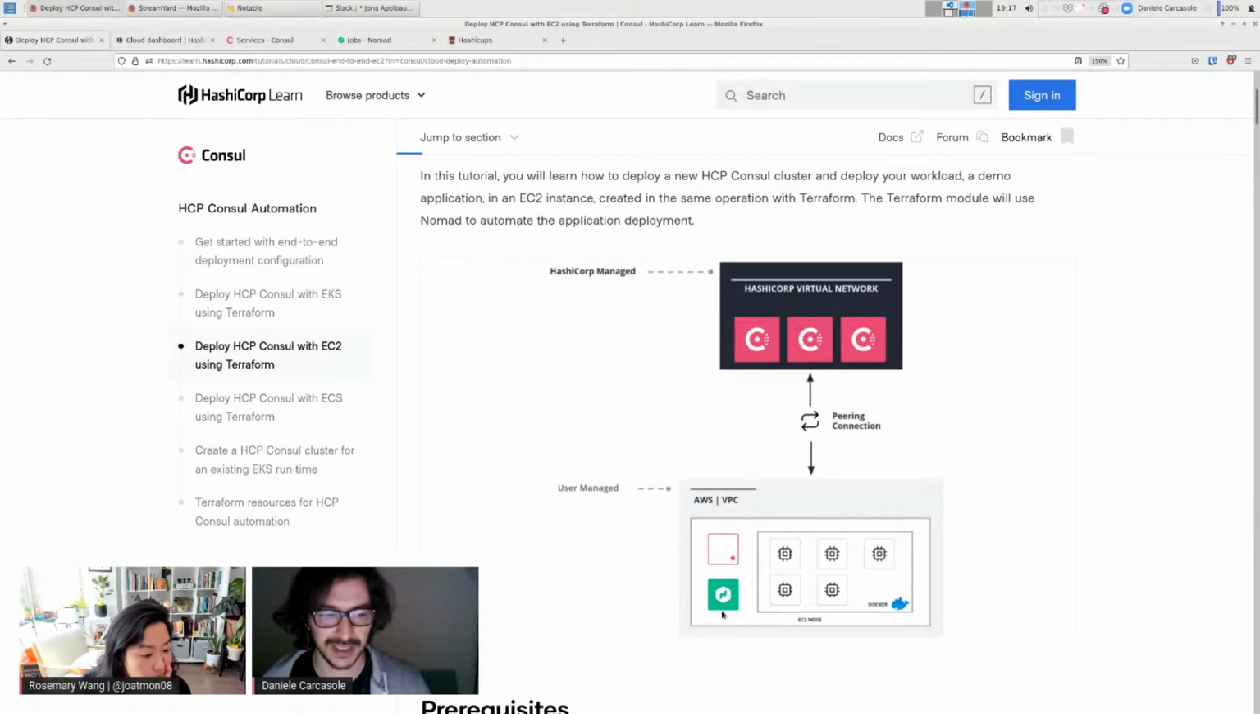Otherwise, you can make the deployment adapt to whatever tool you're using. In our case, again, going with the HashiCorp model, we thought that Nomad would have been a nice use case to show.